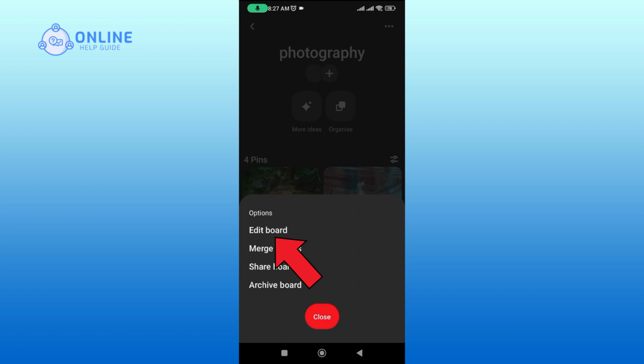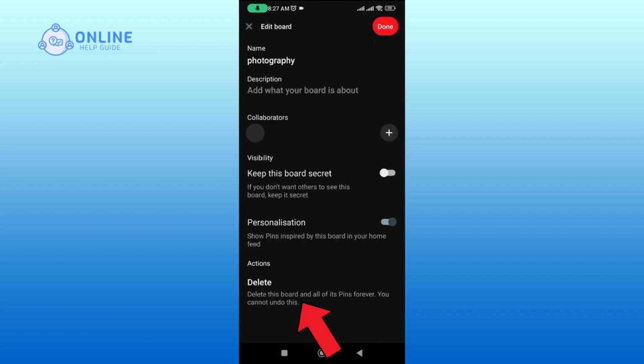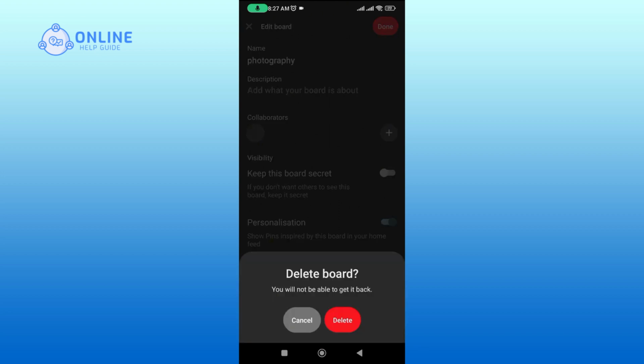Click on Edit Board. Then tap on the Delete option at the bottom of your screen. Tap on the Delete button once again.